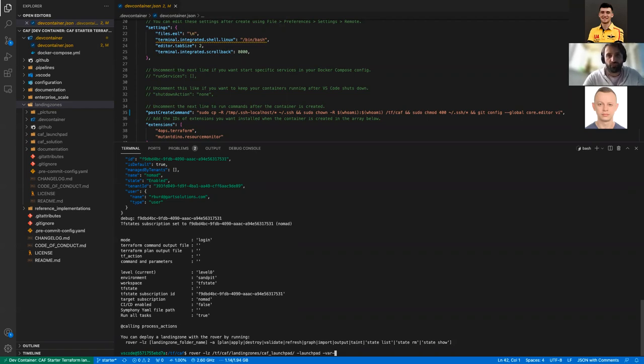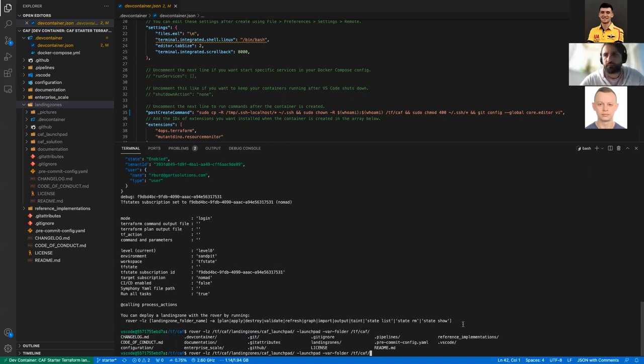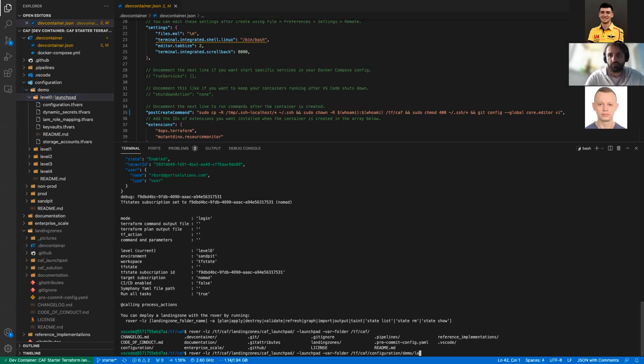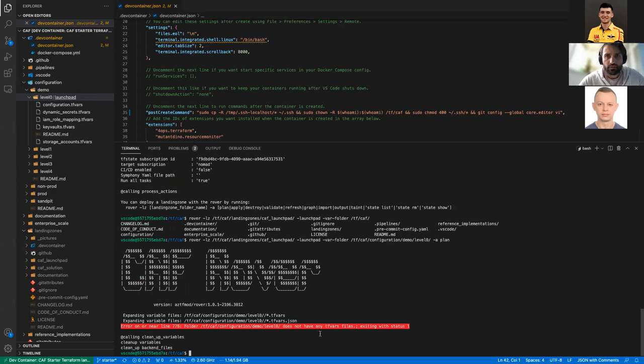And so in Terraform, we are specifying var file. Here we could specify a var folder, and also this path, tf. No, we don't need landing zones. This is the path to the configuration. Configuration, demo level 0. And action. So what are we going to do? Action. In our case, it would be a plan. Okay. Yeah. I missed something.